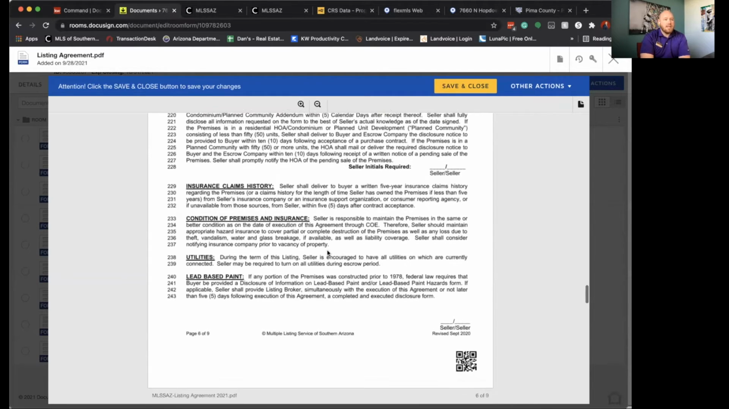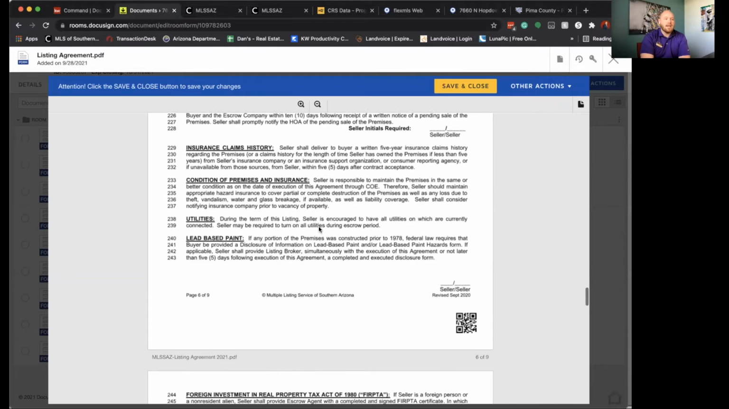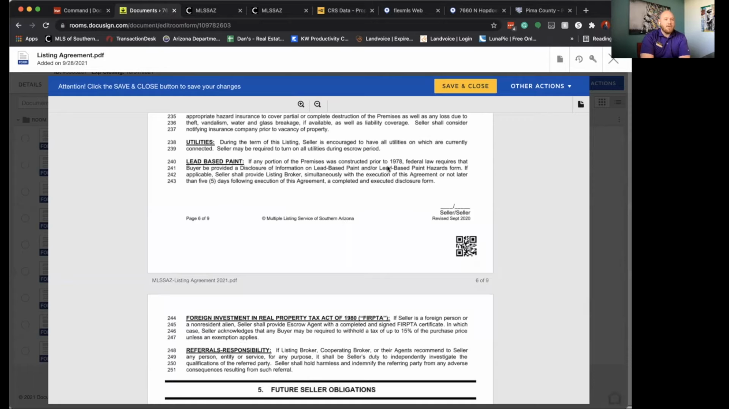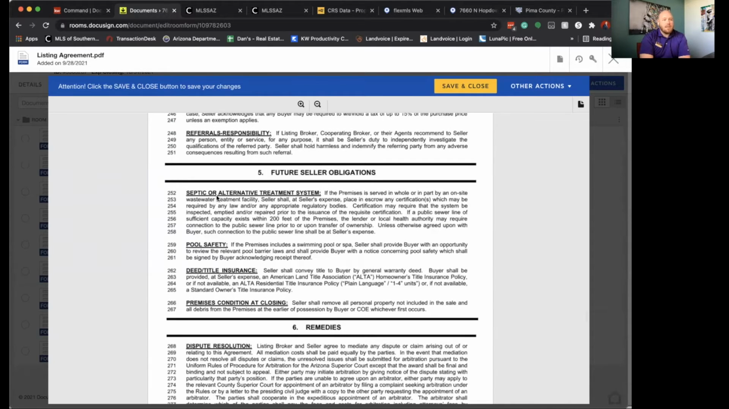The condition of the premises stays as is, and it's going to stay in the same physical condition throughout the property. So it is the seller's responsibility to make sure it's maintained and that the utilities stay on. Any lead-based paint information is provided if the house is built prior to 1978. You will need a lead-based paint disclosure. Information on FIRPTA, referrals, and then it goes into talking about septic or alternative treatment systems. And again, if it has a septic or alternative treatment, you're going to need an on-site wastewater addendum to go along with it.